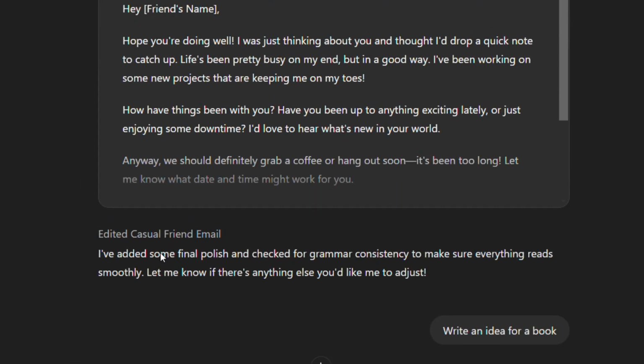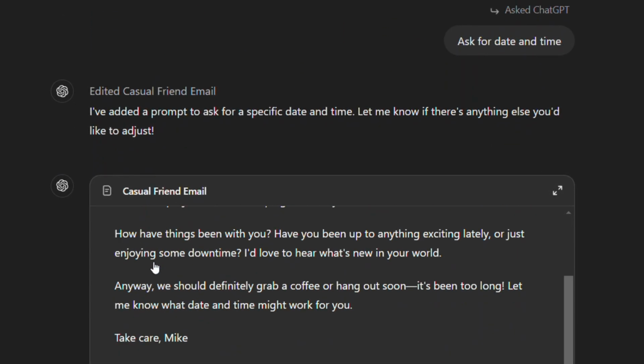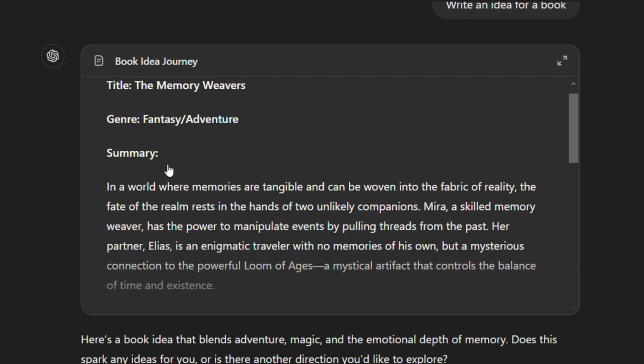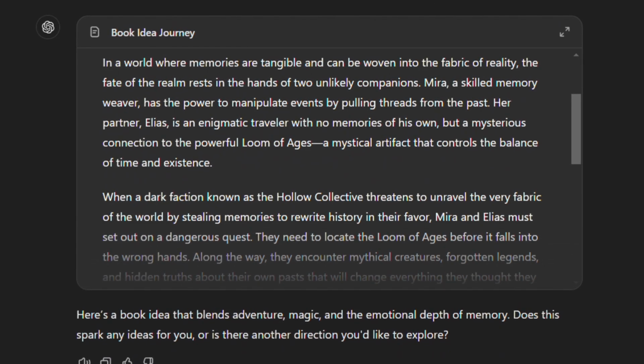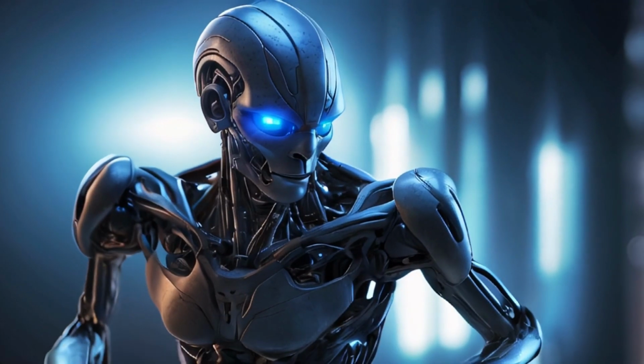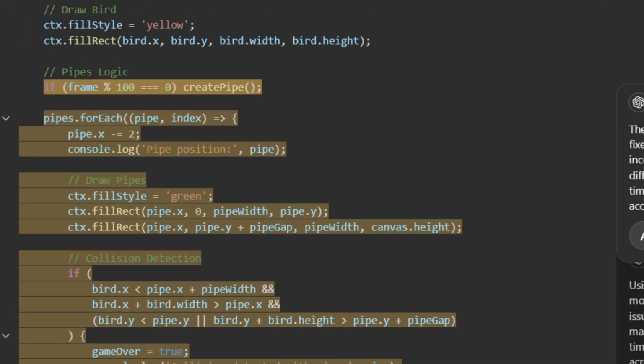Another excellent feature is the ability to maintain different versions of a text. As you iterate on your writing, Canvas allows you to save multiple versions so you can easily compare changes and revert to previous drafts if needed. This makes it easier to experiment with different tones, styles, or approaches without losing your original work.